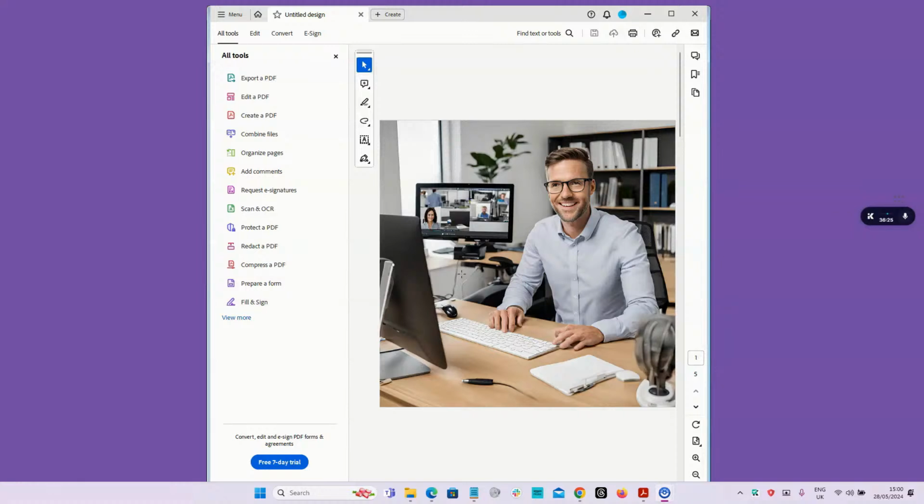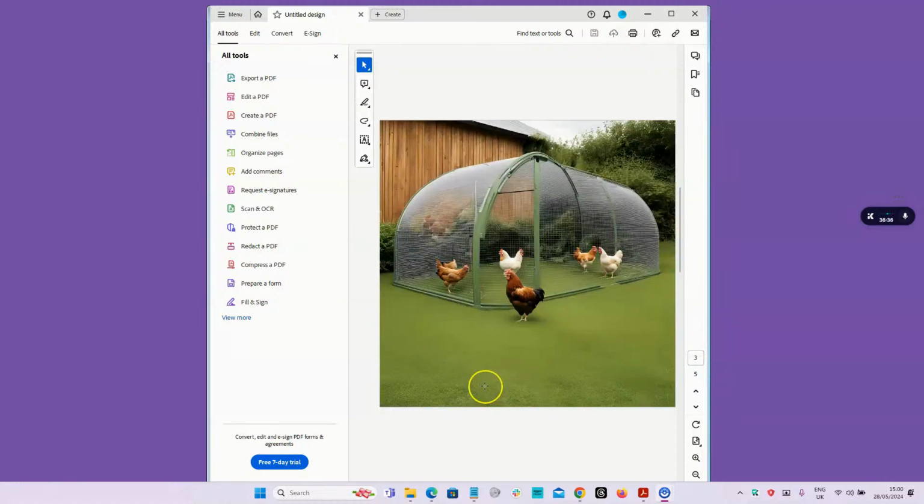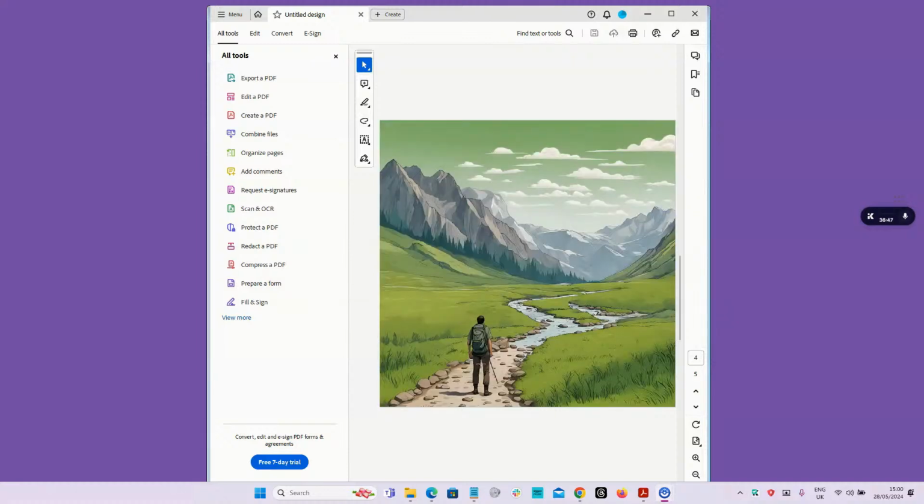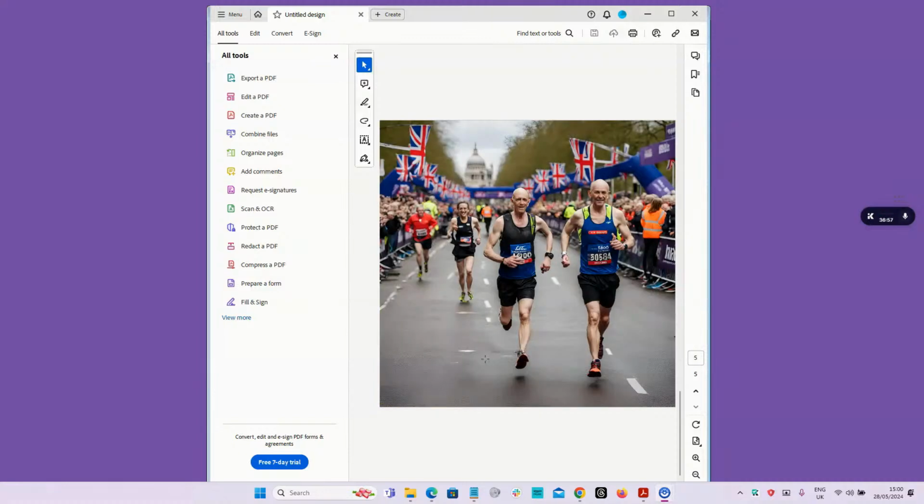In this image, I asked for a gentleman sat at the desk with a computer and a microphone, and that was the result. The next one further down, can I keep chickens? So I asked for an image of chickens and a chicken run. Simple and straightforward. I couldn't have drawn that. Then I asked for mountain range, a stream, and a man walking near the stream. And then that final image is a composite from the London Marathon.